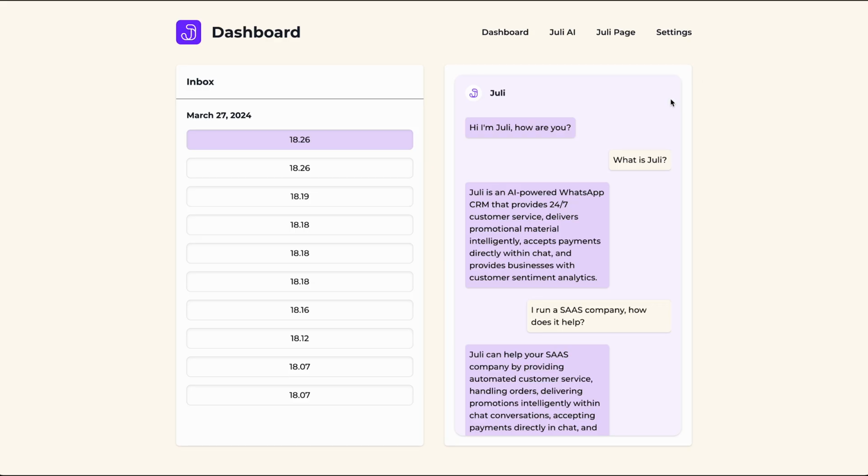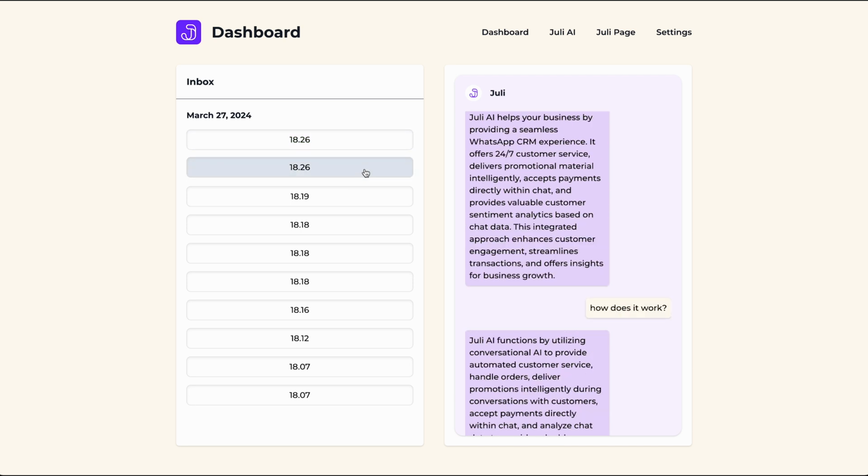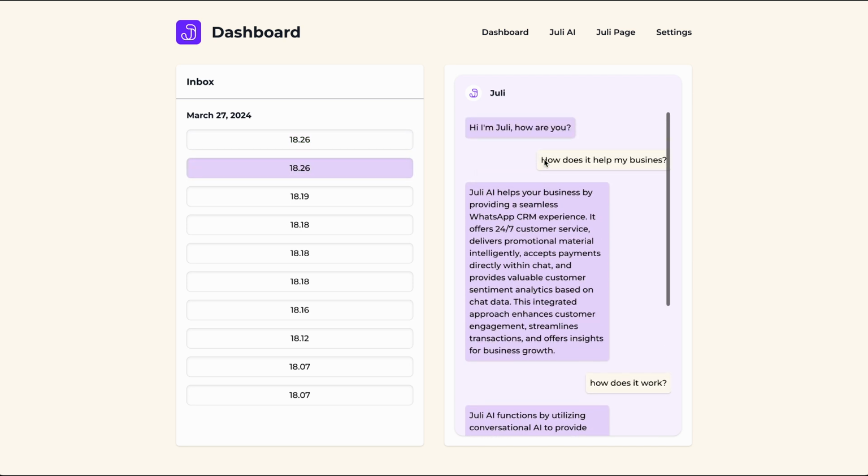Lastly, your dashboard is your hub for all conversations between your AI and customers. Track and see your interactions effortlessly.